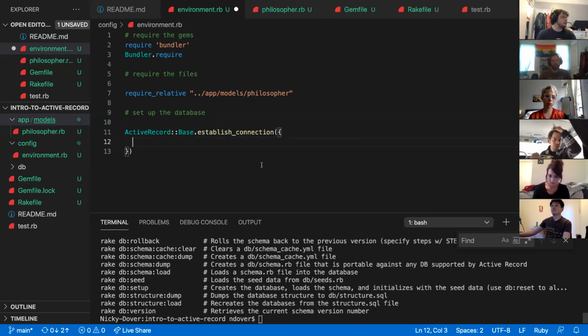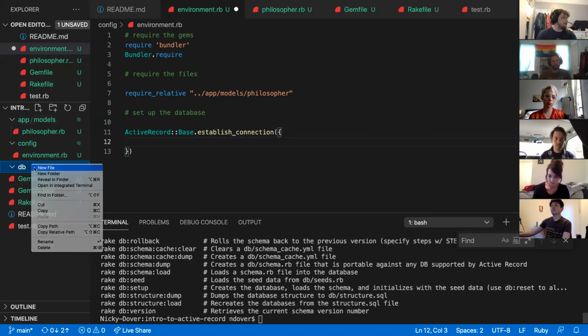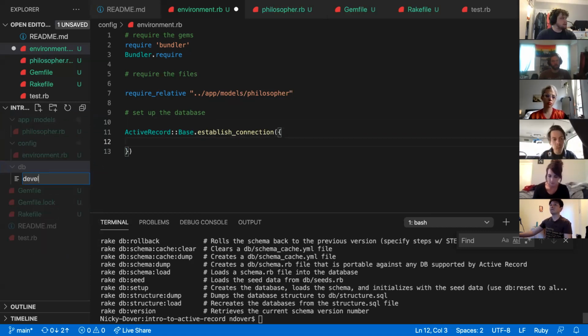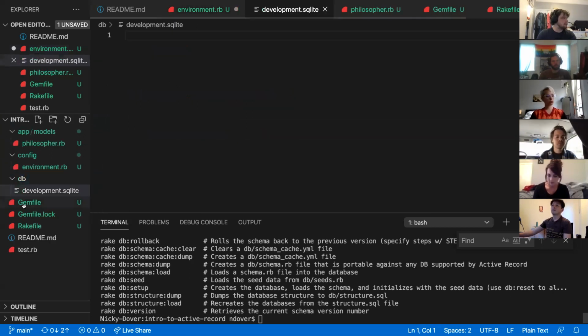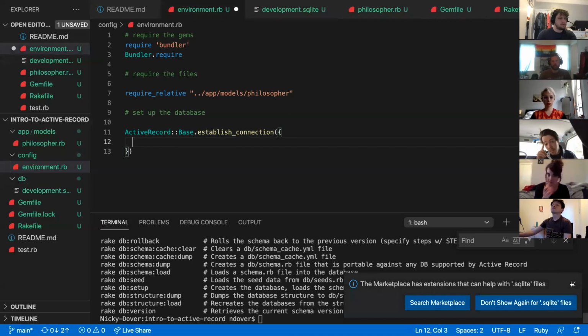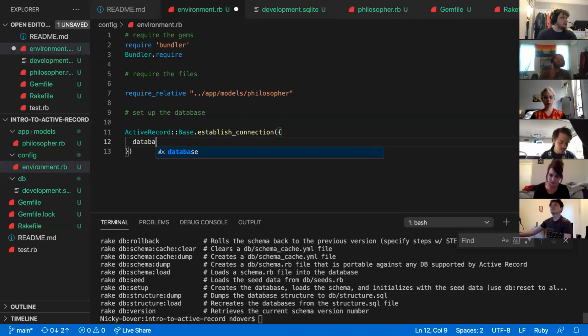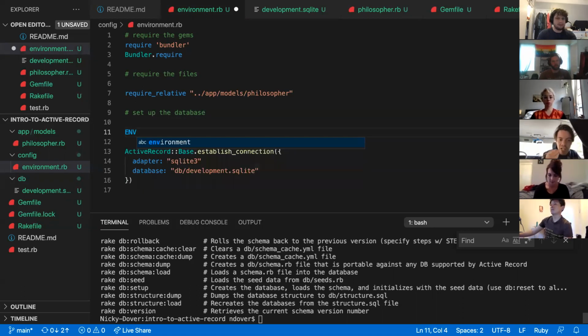And here, I'm going to go ahead and create a little file right here, and I'm going to call this development.sqlite. And then here I'm going to say database, or first I'm going to say adapter: SQLite3. I think this has to be a string. We'll double check. And then database: db/development.sqlite.